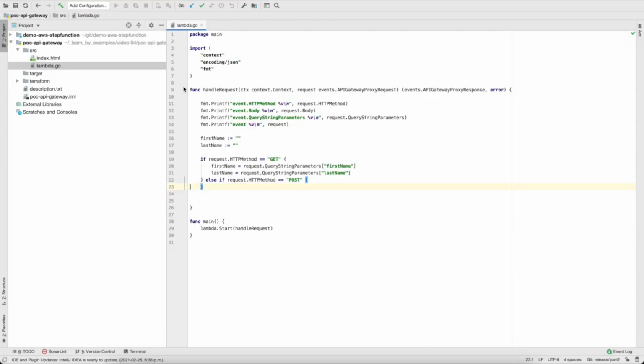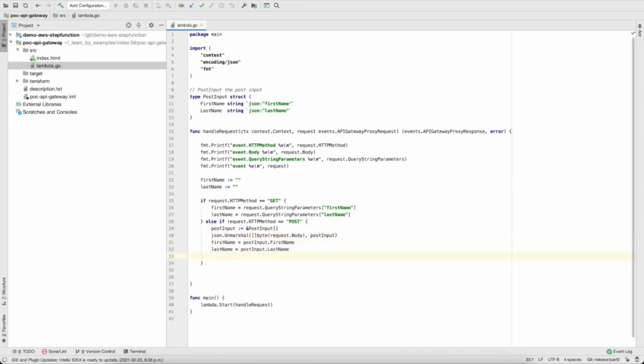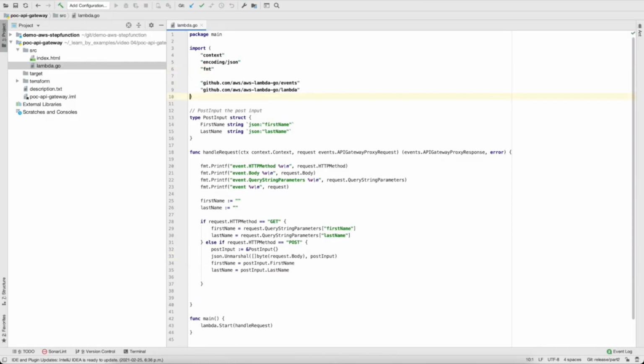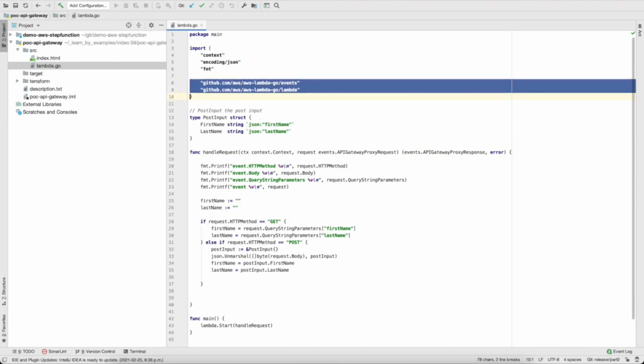To do that, let's just create a struct that's going to handle the first name and last name. Okay, so this is a simple struct with first name and last name. Those are the parameters we're expecting. Now let's create an instance of this struct and then unmarshal it from the request body. And now I can read the first name and last name. And of course I forgot to import the request for the API Gateway. So here they are, the Lambda one and the events for the request.